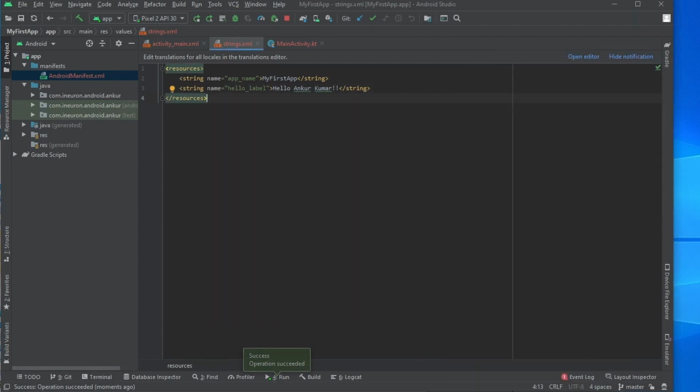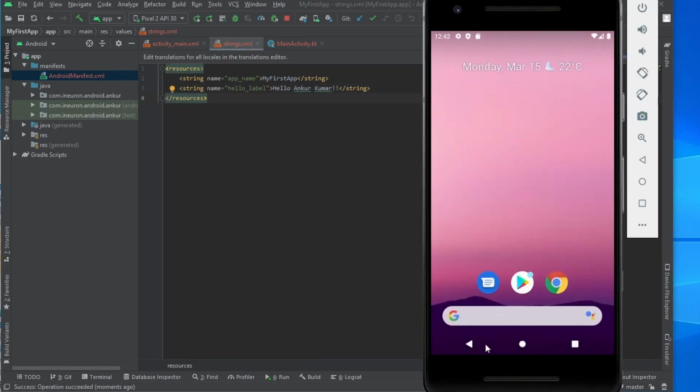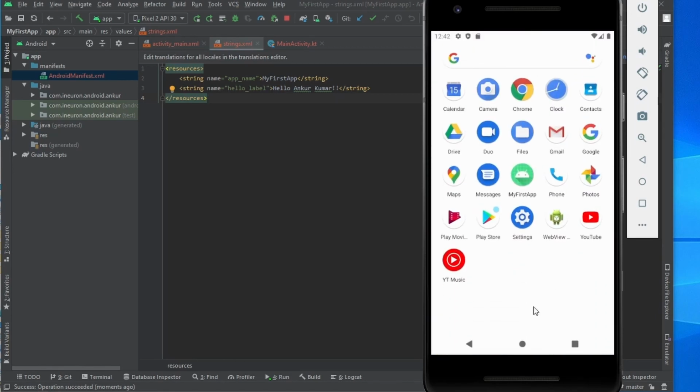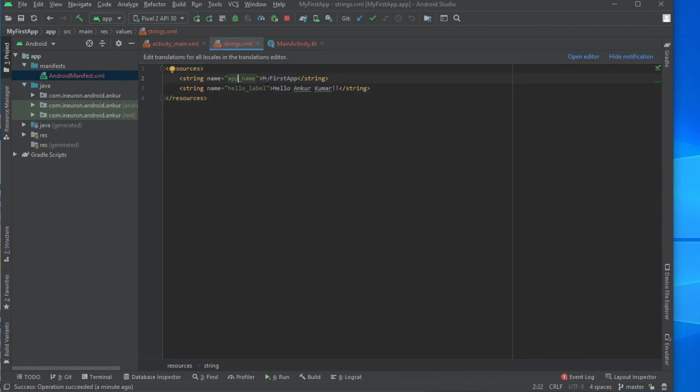Now if you go back to your menu in the emulator or the virtual device, you can see that this is the app that we have built and launched. This is the default logo of Android. This is the app name that we have given, My First App. Now I want to change this app name to Ankur's app. I can see that the app name is already defined here in the strings file, so I'm just going to change it to Ankur's app.